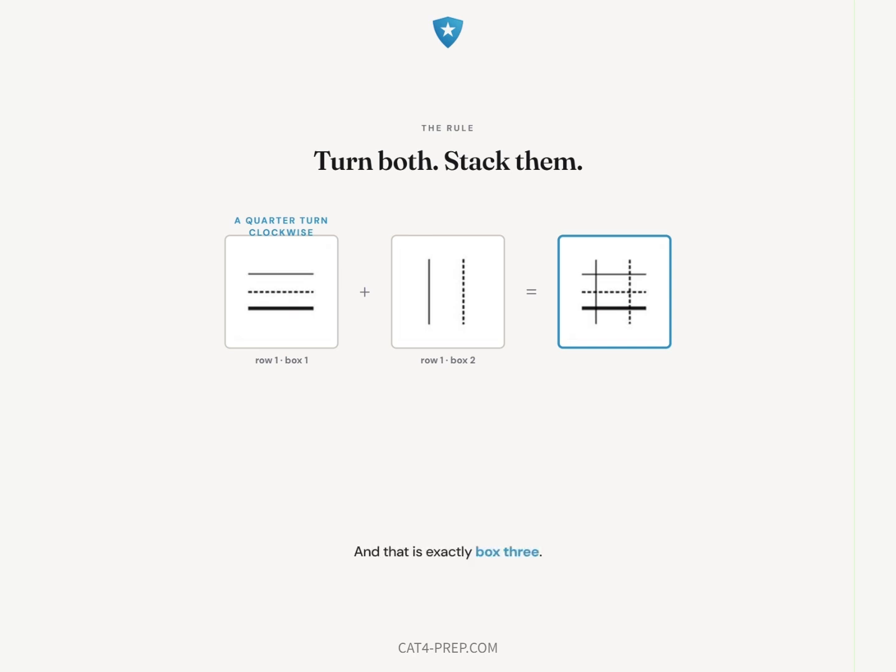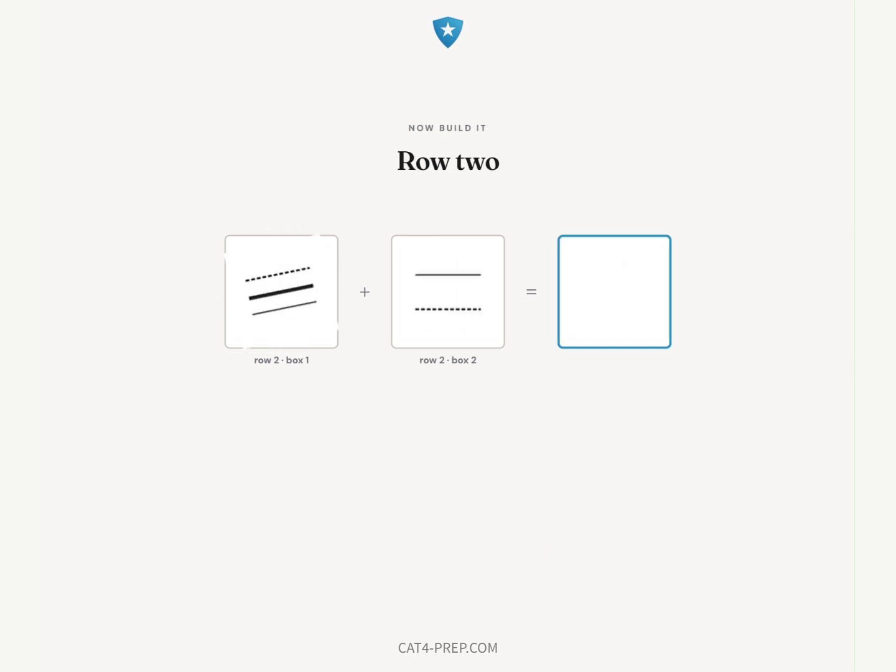Now row 2. Box 1. 3 upright lines, broken, thick, thin. Turn it. They lie down. Broken on top, thick in the middle, thin at the bottom. Box 2. 2 flat lines. Turn it. They stand up. Broken on the left, thin on the right. Stack them together, and that is the missing box.